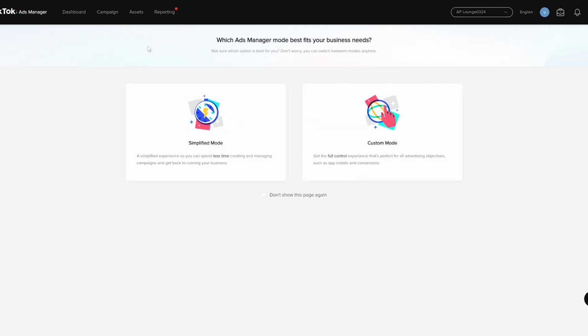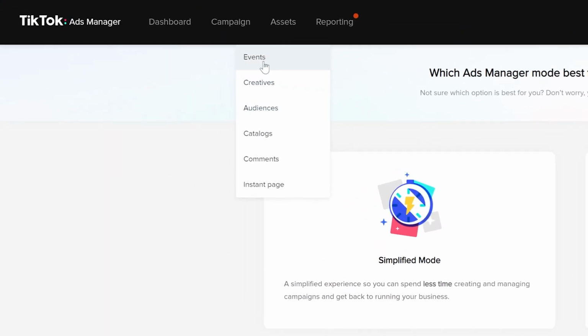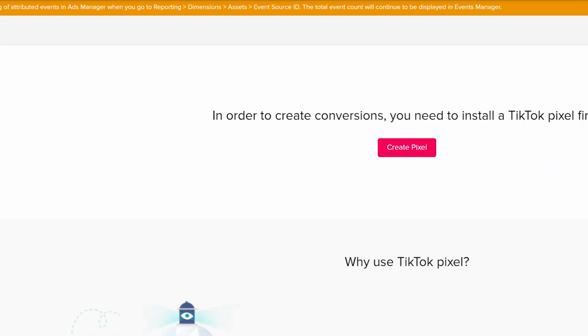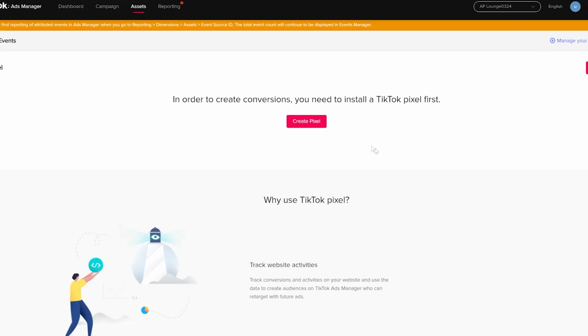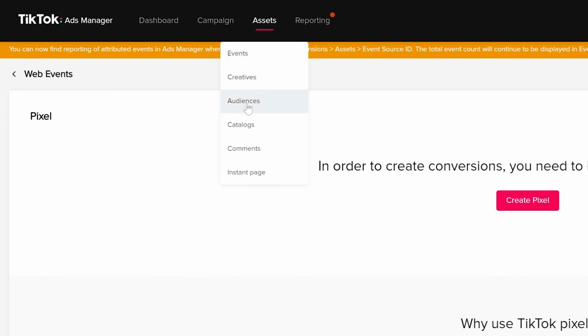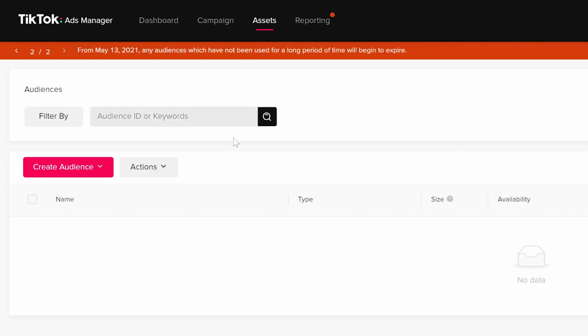Now step two is to create your TikTok pixel. Now the way to do this is to head over to the asset section, go to events, and then create pixel. Now pixels are important because they help you track data like conversions and events. Not to mention, you can also create custom audiences for your TikTok ads campaign, so you can easily retarget them for whichever campaign you're running.